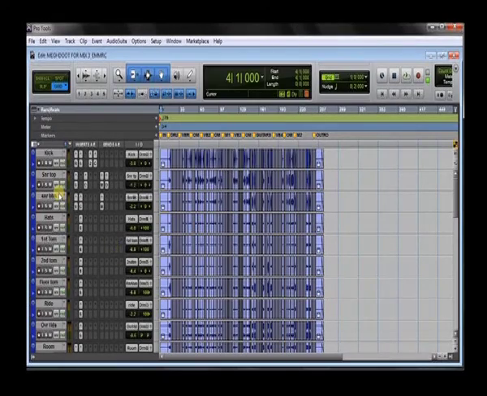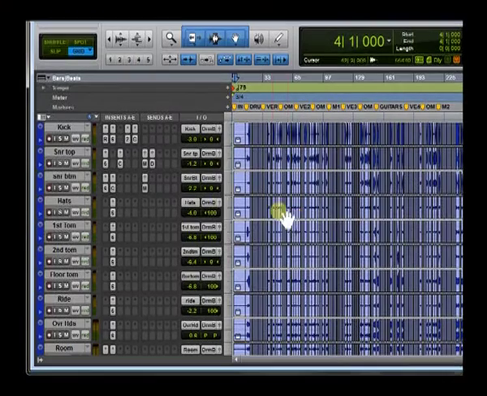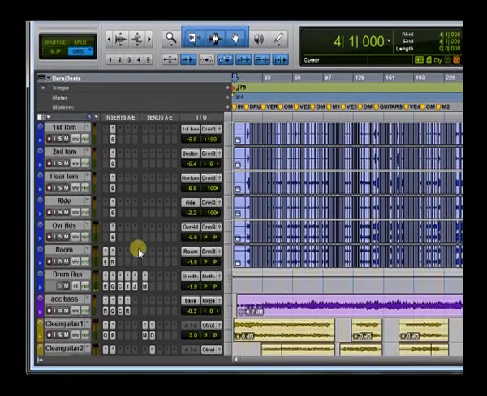Here I'll solo one of the groups of instruments at a time, for example what the drums sound like. So if I just select all the drums tracks and solo them, you'll be able to hear the drums.